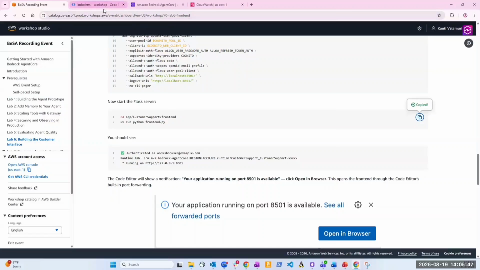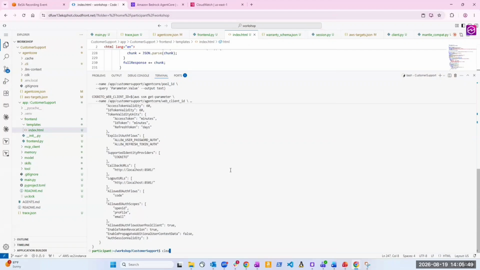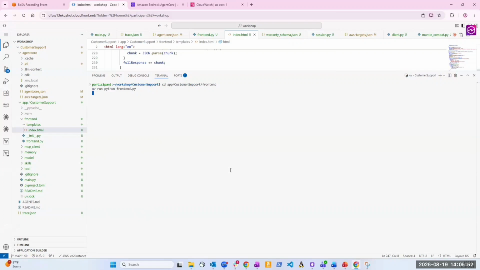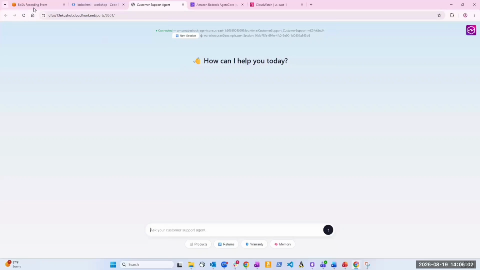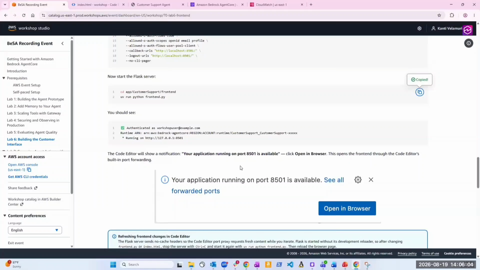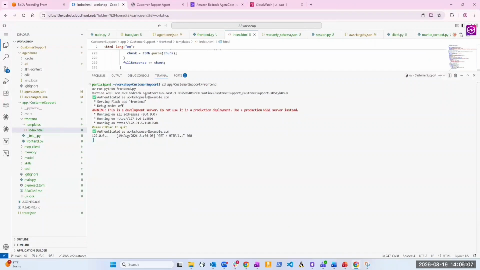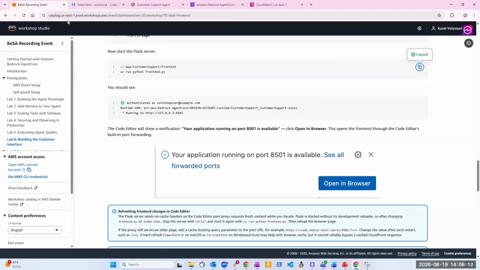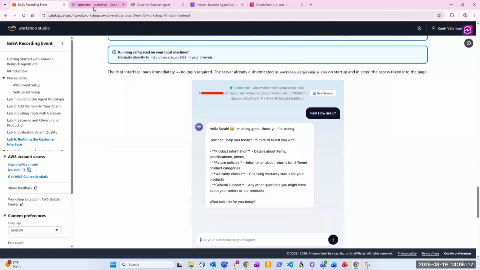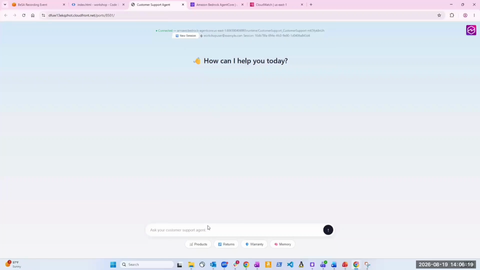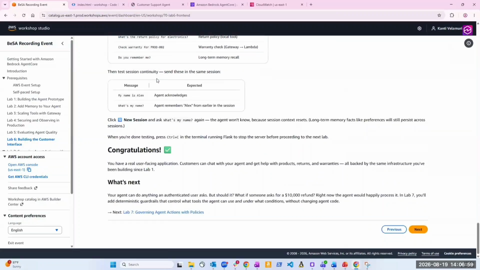So now let's start the Flask application. You will get a pop-up like this, allow that to be opened in the browser. And you can see that we are authenticated as the workshop user. That's what the Cognito call is. Once you open it, you can simply start chatting with it. Execute some of this and test the interface.